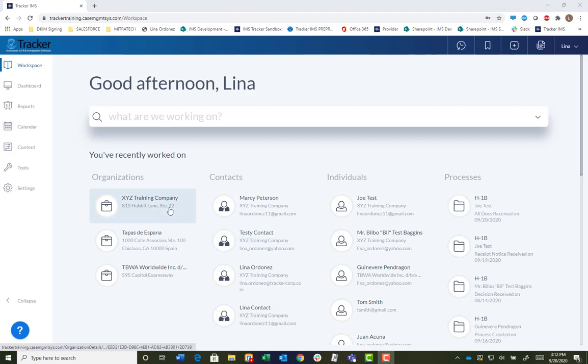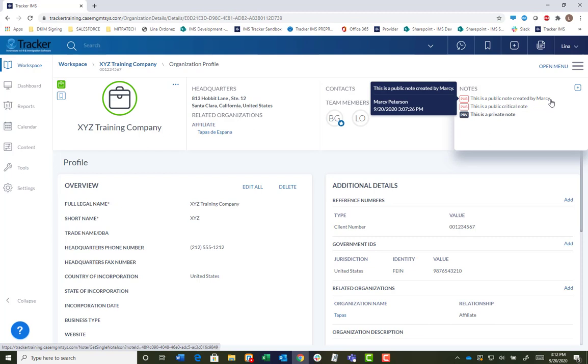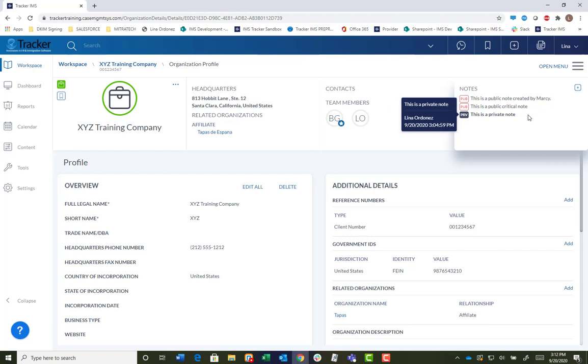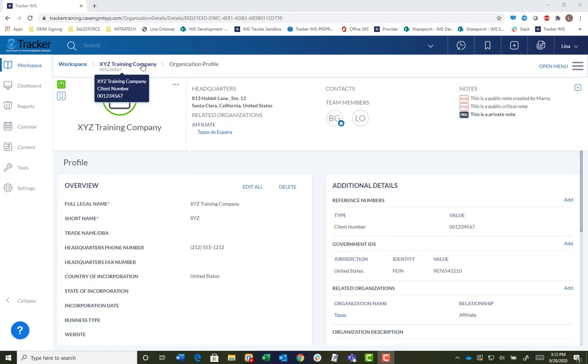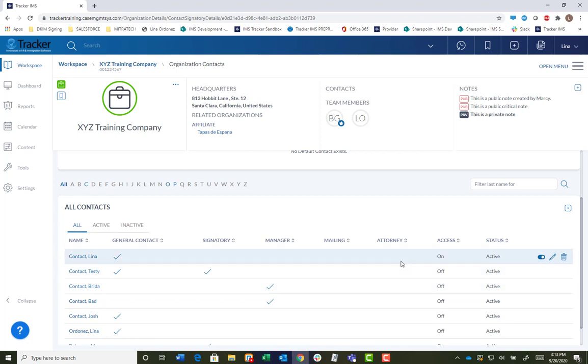open the organization record, and notice that in the Notes section of the Process banner, I can see the public note created by Marcy, as well as the public and private note that I created earlier. What I cannot see is the private note created by Marcy. Now let's see what other contact has access to this organization that has portal access. So Lena contact, my other test HR contact, has access.